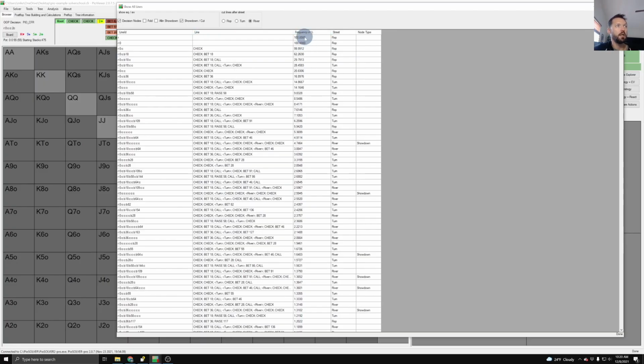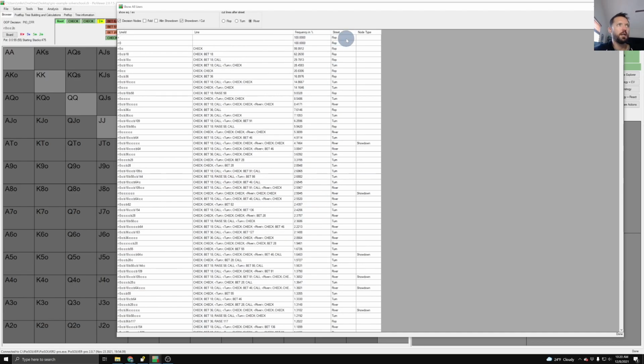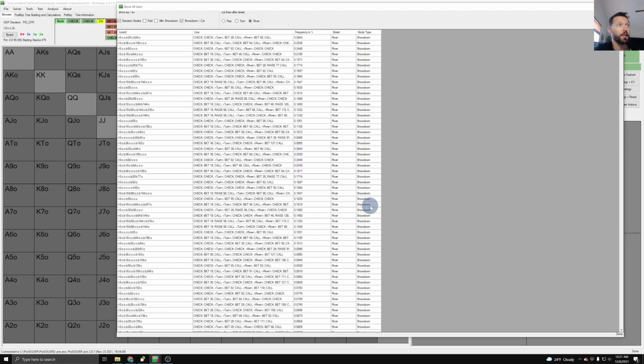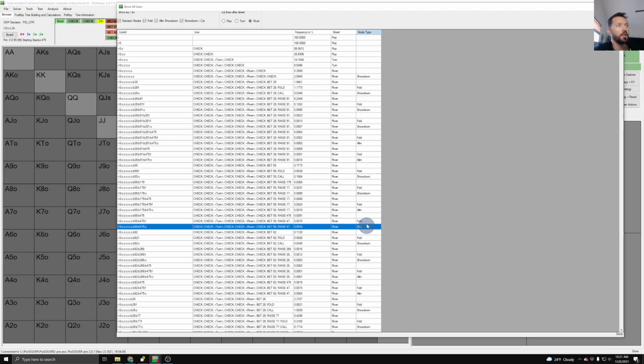frequency so you can see the most frequent lines to the least frequent lines here. It's also going to show the street that we're on for that particular line, as well as the node type. The node type is going to be a showdown node type or blank here in this spot. I could also show folds, which would show these node types of folds. I could also show all-in showdowns here as well, and that will show up as all-in. But these are all of the various lines that could happen within a particular spot.